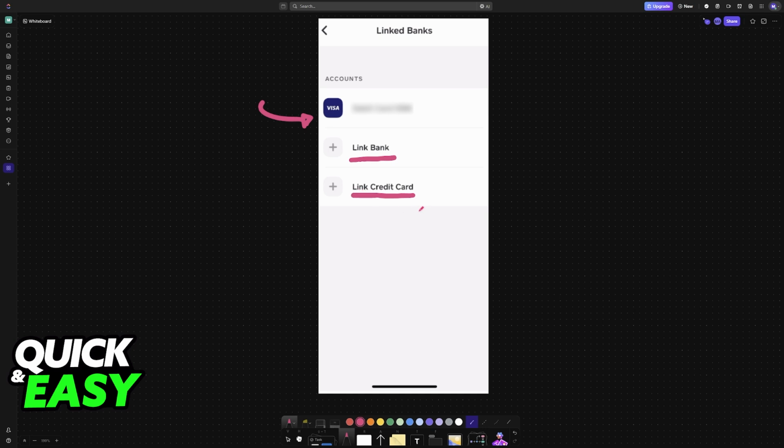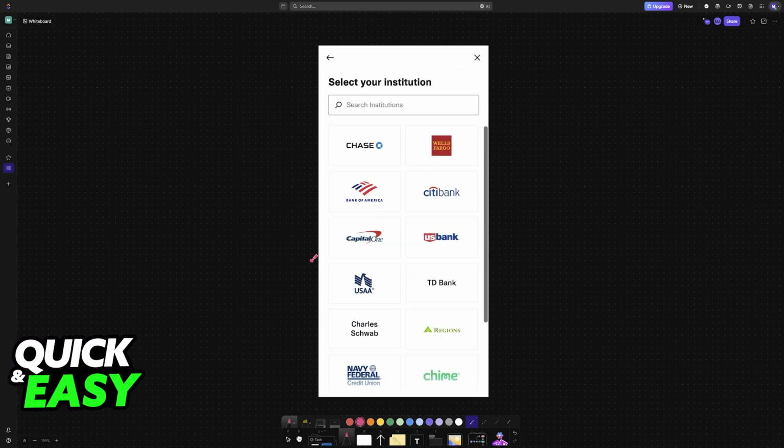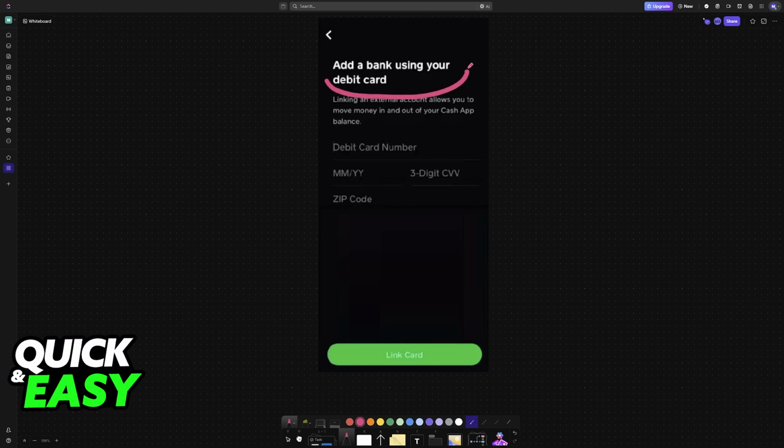If you see debit card directly, that is also going to work, but if you don't, just choose link bank instead. Once you choose link bank, you will have to select your financial institution. Don't worry if you cannot find a specific one here, or if you just want to use a debit card to begin with, there will be a button at the bottom of the screen, so you just scroll all the way down and it's going to give you the option to add a bank account using your debit card, like this.